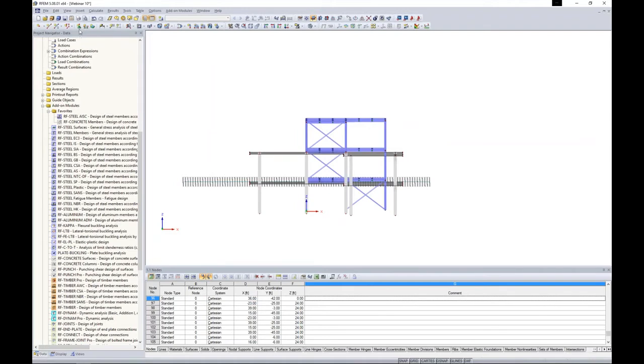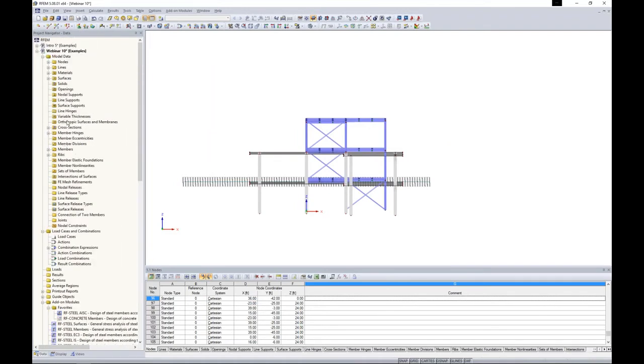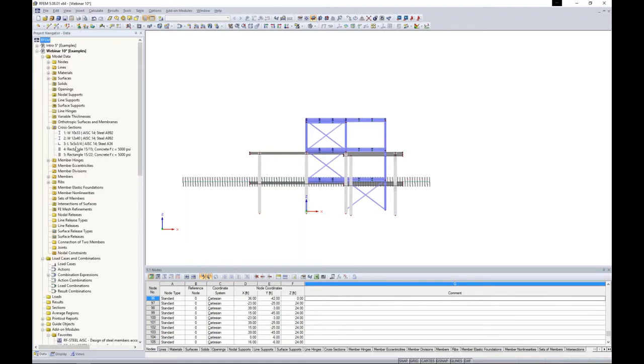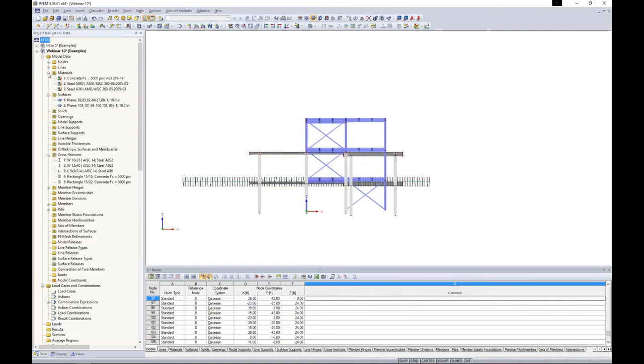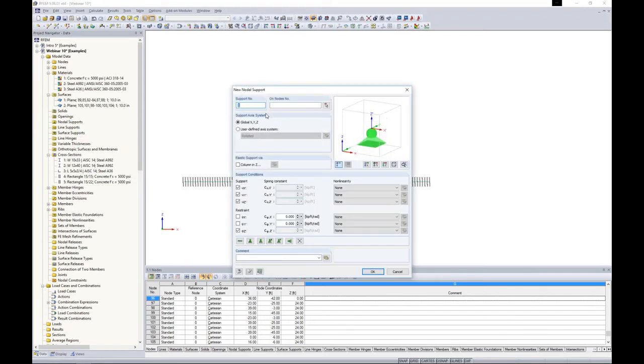Okay, so one other thing we need to do before loading our structure is we need to quickly apply some nodal support. So I have a quick button here to apply a new nodal support, but I can also utilize my project navigator here. You'll notice here's my cross sections within the program. Here's my surfaces. Here's my material. So all of your input data is available here as well. So under the option Nodal Supports, I'm going to right-click and choose New Nodal Support.